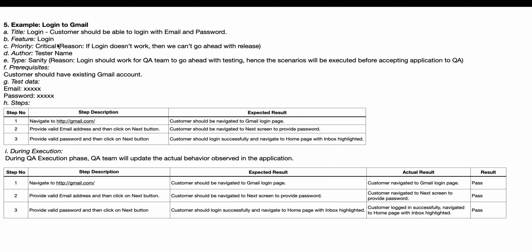And here we are saying the feature is login, priority is critical. Why is the test case critical? If login itself is not working, then there is no way we can go ahead and release the application. That's why it has to work, and that's why the priority is critical.